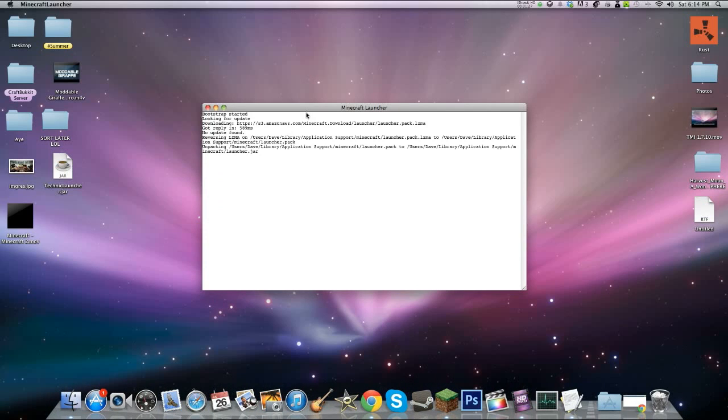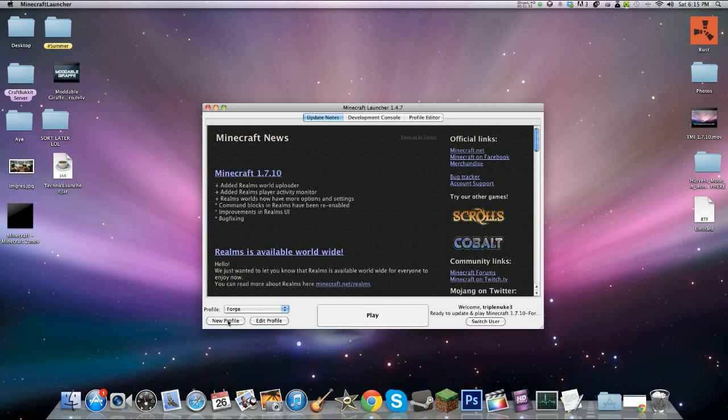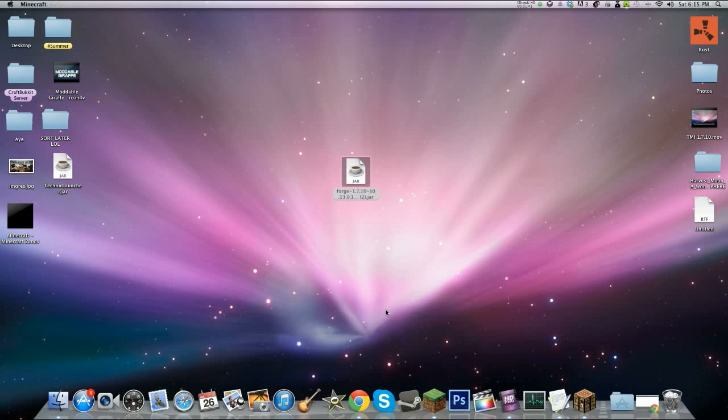So once you open the launcher, wait for this first. So once the launcher opens, you want to click on profile, and then it should say Forge right here. Click play, and it should launch. Take you to the Mojang screen, and then it should take you to the main menu. And I'll show you something that you know Forge is installed, because in the bottom right, it should say there's going to be something saying that a bunch of mods are loaded.